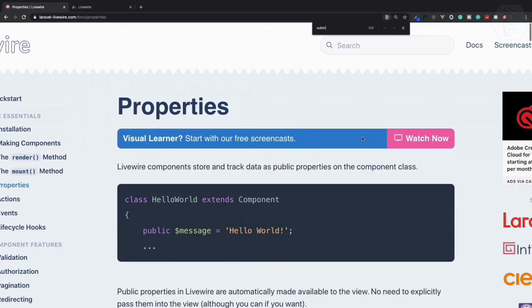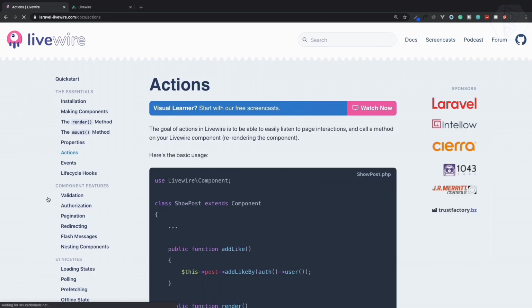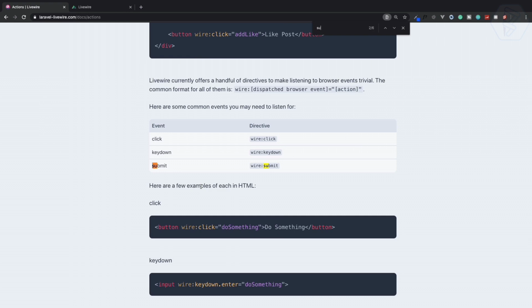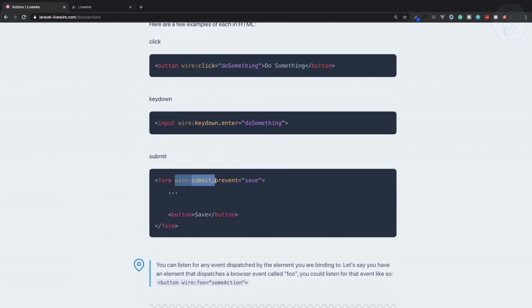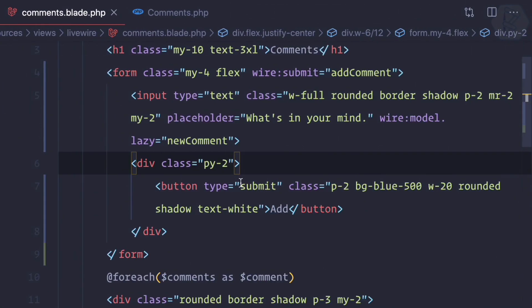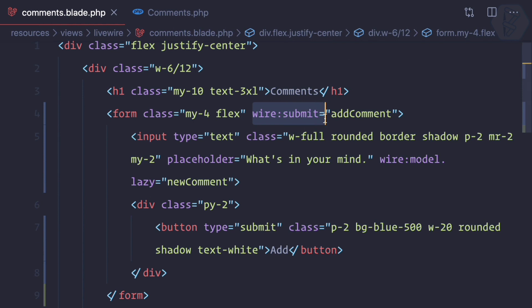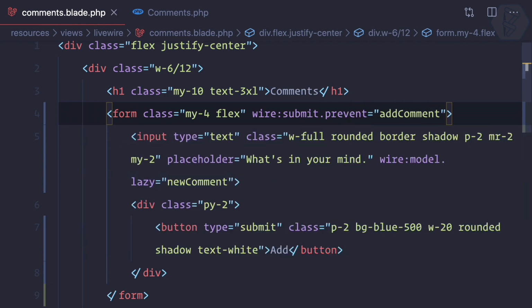I can just type submit. It's not available here. On the action, yeah. On the action, you can find submit. And we have a wire submit. Also, you can say wire submit dot prevent. So it prevents its default action. Okay, so we have this wire submit, then add comment. Then I can say wire submit dot prevent. And if you are familiar with Vue.js, you feel these things are familiar.